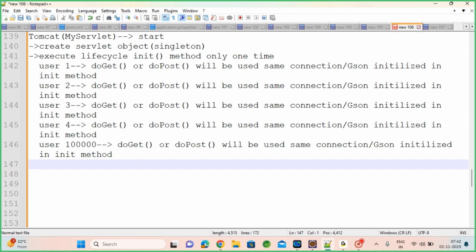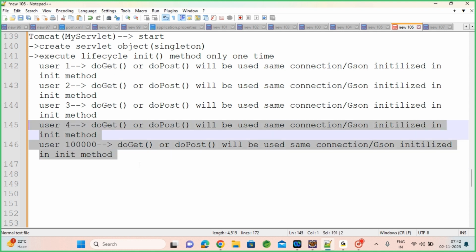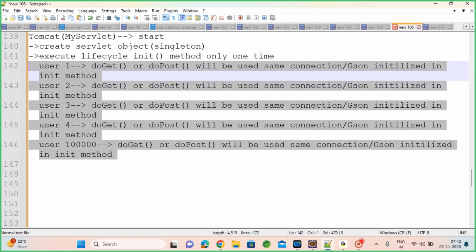I'm just giving you an example. In real time we never use a single connection. Instead of a single connection we will use a connection pool, which we will discuss later. Okay, fine. So here all these users, throughout the lifetime, used the same connection, same JSON object, or same simple date format object.